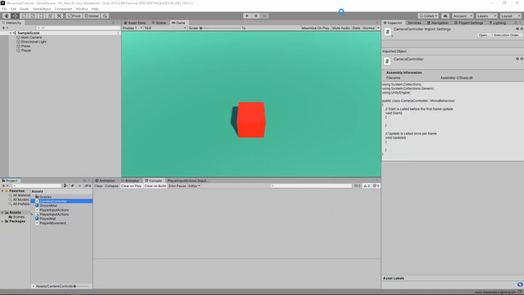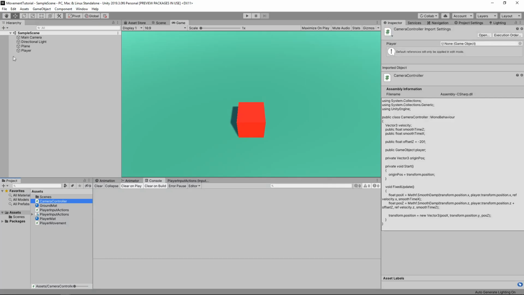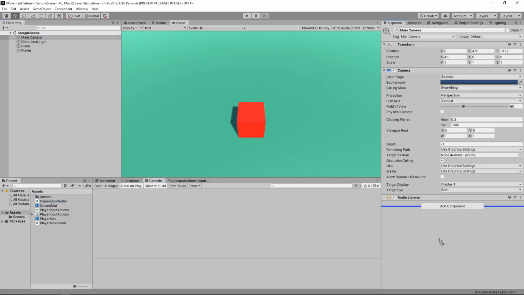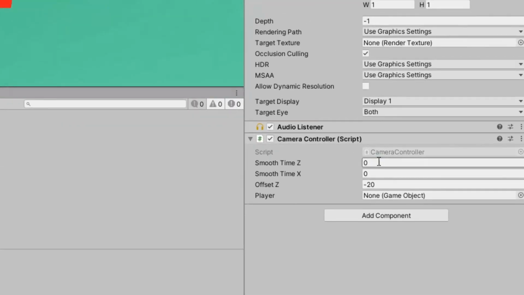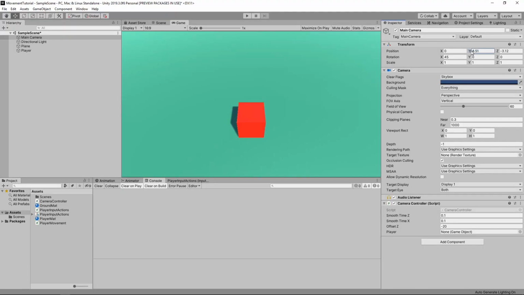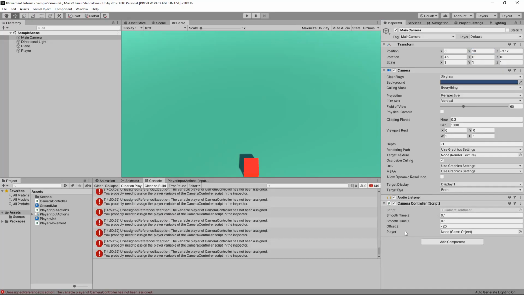So we head back into the editor. On our main camera, we can add the camera controller, and you can set the smooth time Z and X. I'm going to set them to 0.1, and I might move the Y back just a little bit. Might set it to 10. We also haven't added the player, so we need to add the player.